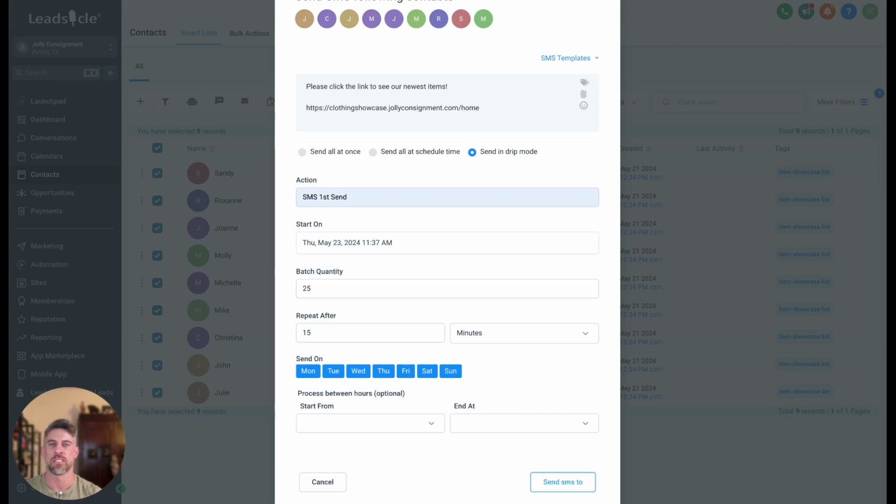So depending on how your list is, it may take a little bit longer, a few hours to send everything out. But if you got this done in the morning, and let's say your consignment store opens at 10 or 11 o'clock in the AM, all of these could be done and sent out just before the store opens. That's how I would do that.